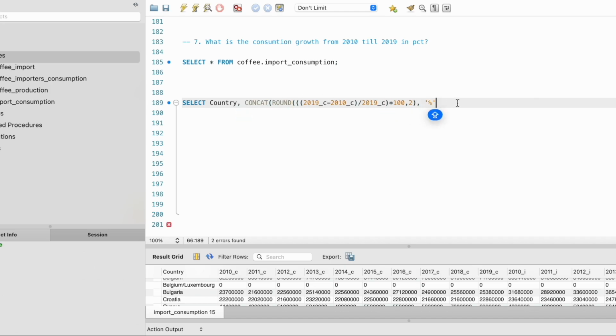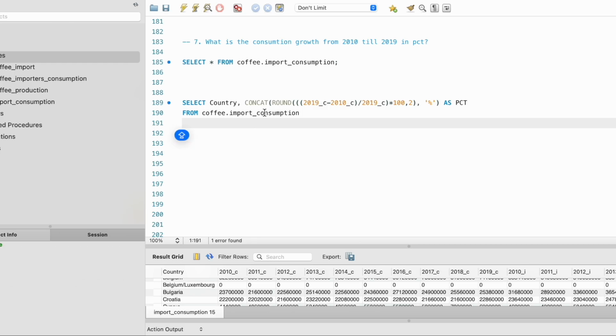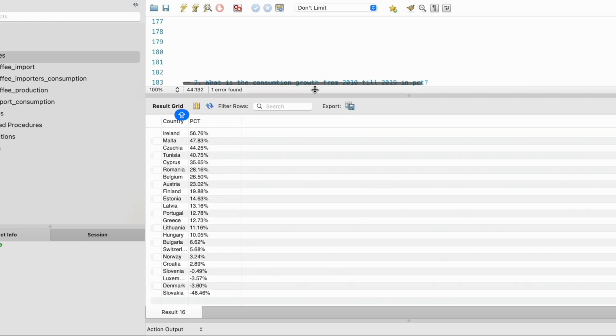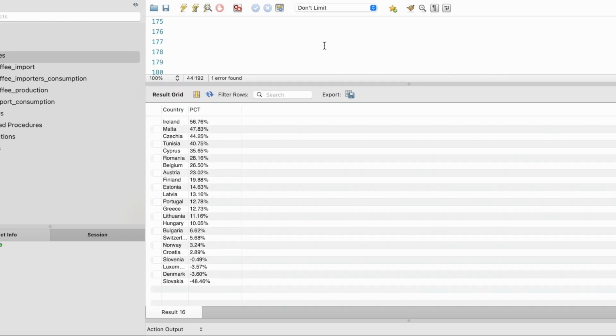We're going to take it from the import consumption, and we're going to do it where we want to see all data that is not null. Ordered by the same data, we're going to see the biggest percentage, and we can see all our data.